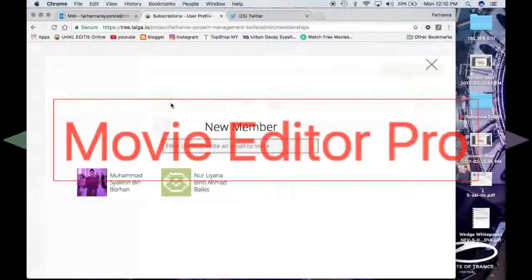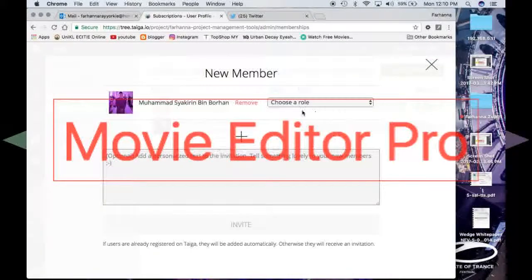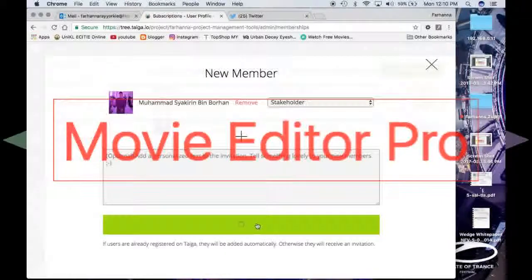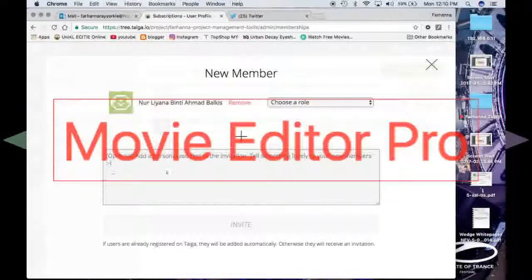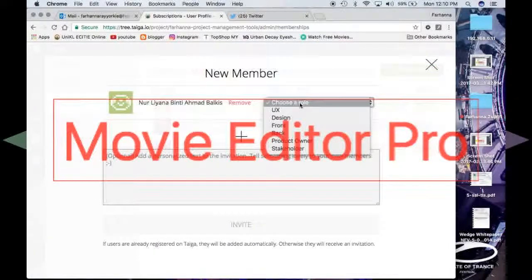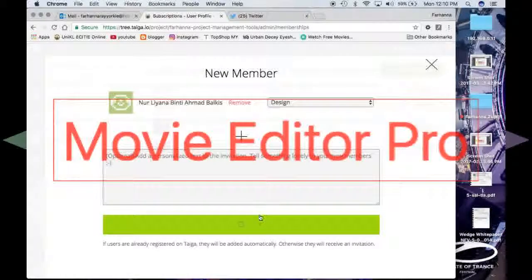So we're going to add another two of my team members, Shakirin. You can choose the role, which is stakeholder, then invite. And then one more team member, which is Nulan Ahmad Balkis. Let's choose her as a designer, then invite.